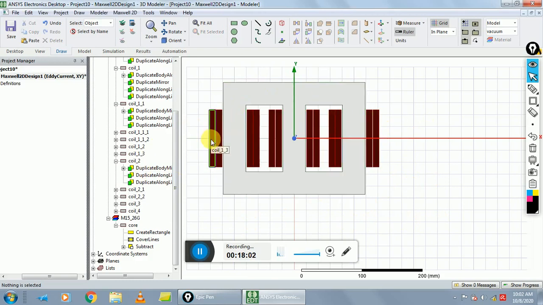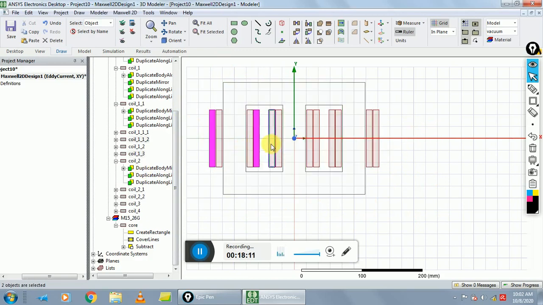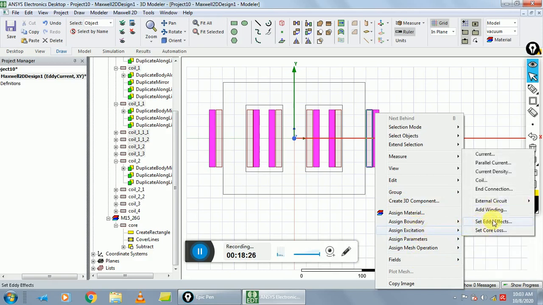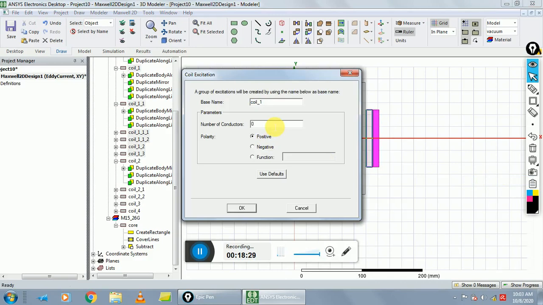Select all the higher voltage coils from your history tree, or you can directly choose them in the modeler window with the help of the control key. Here we select all the higher voltage coils. After that, again right click on any coil, search Excitation, and assign excitation to the coil. Here the number of conductors for the higher voltage winding is 400. Don't change the polarity here, and click on OK.